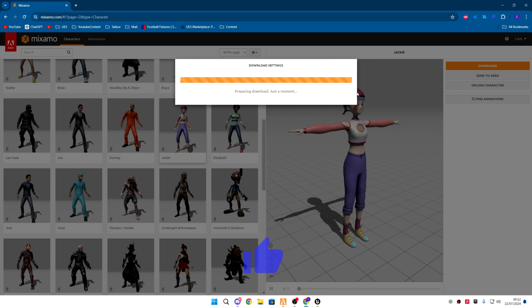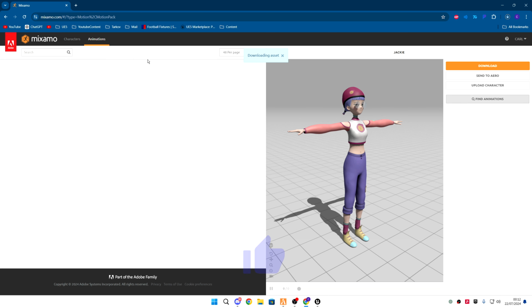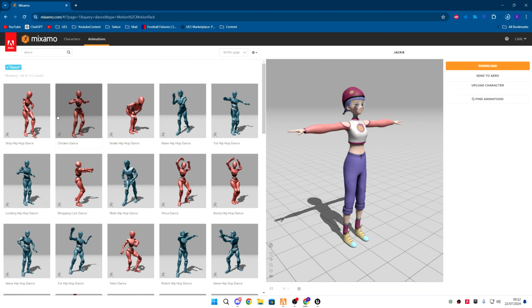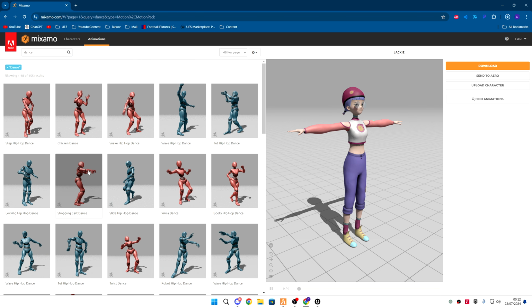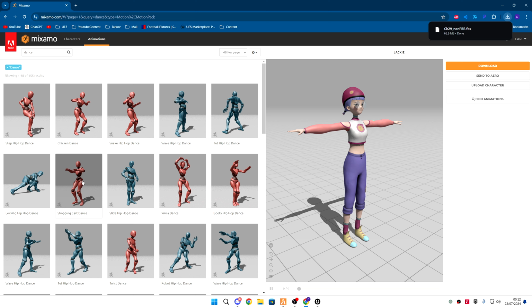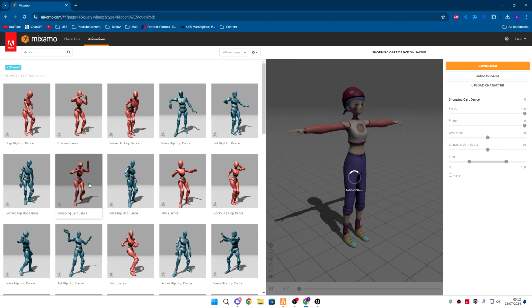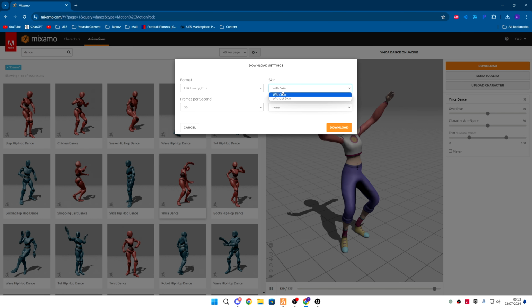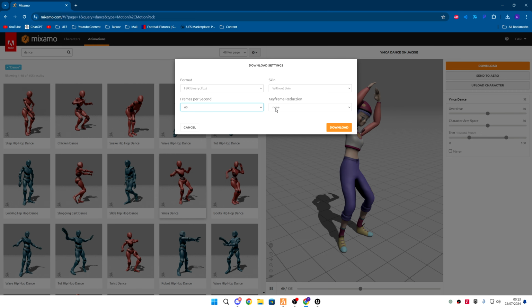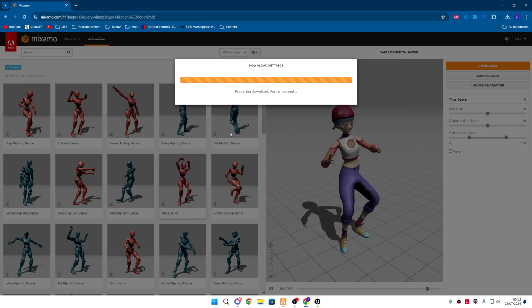Click here, we're just going to download it in T-pose, just like that. And then after that's done, we are going to look for some dance animations. So if we just click Find Animations and type in Dance, here are all the dance animations. So let's just pick 3 or 4 of these, and we're just going to download them. Simple as that. So I'm going to use this one first. I'm going to change it to without skin. It's going to be 60 FPS, and we're just going to download that.